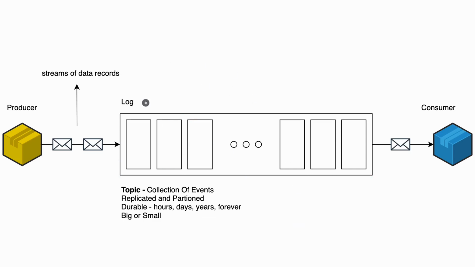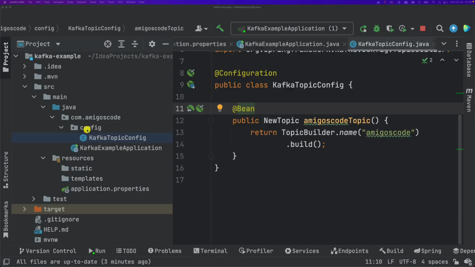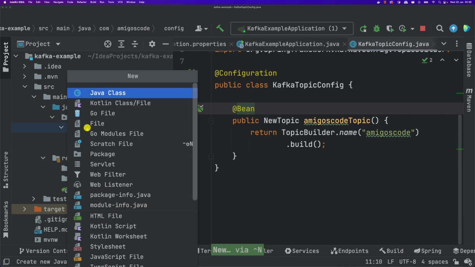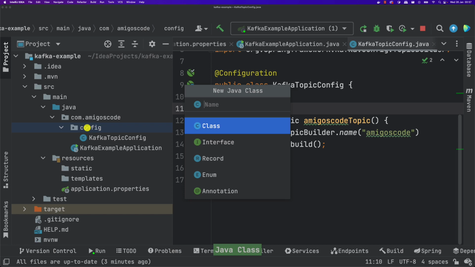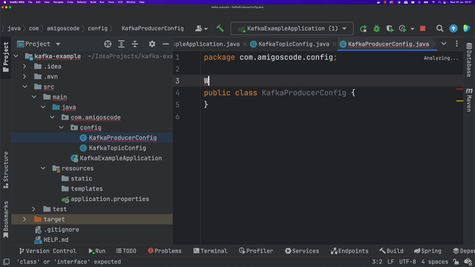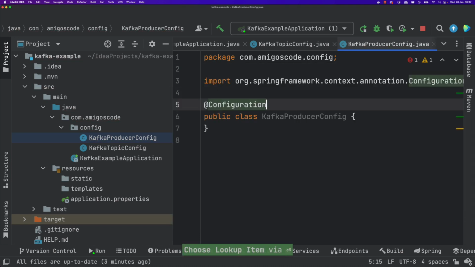So we've got the configuration for a topic right here. Now let's focus on the producer so that we can produce a stream of events. So back to IntelliJ, and still within config, let's create a new class. This will be named KafkaProducerConfig. Let's annotate it with @Configuration here, and we're going to have a few things.